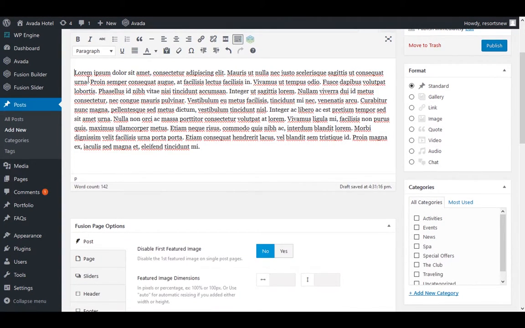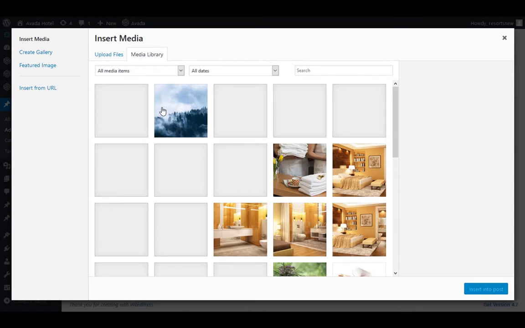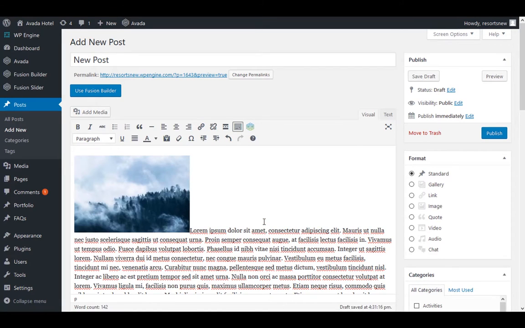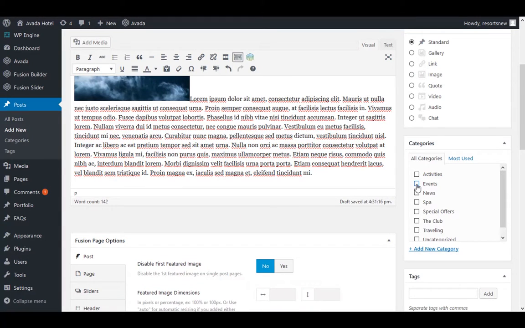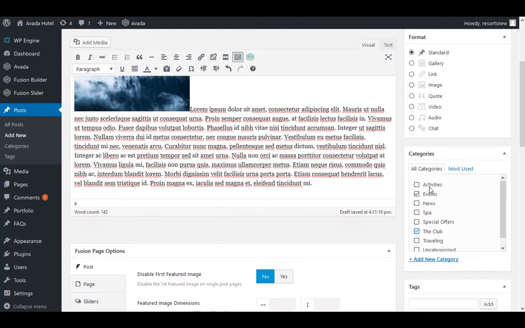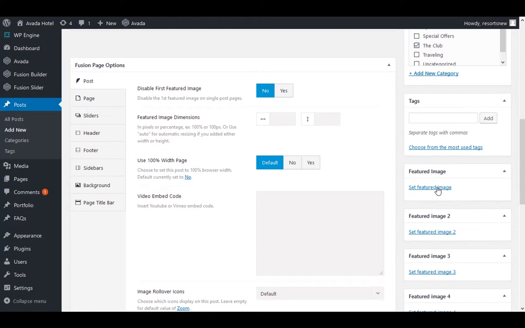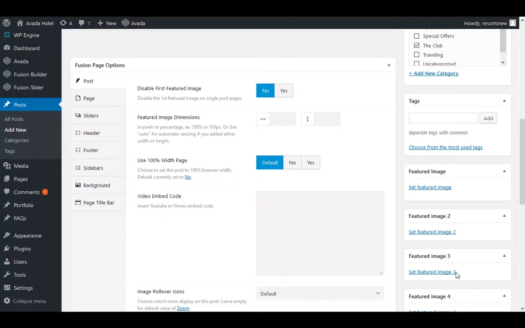Add an image to the content by clicking on Add Media to be brought to the image library. Add the categories and tags you want your blog to be added to on the right-hand sidebar. Make sure to set the featured image so that the images show up in the archives.